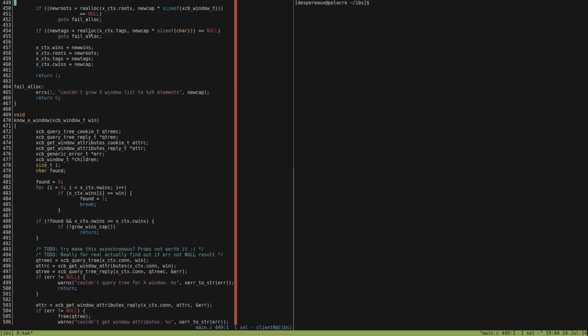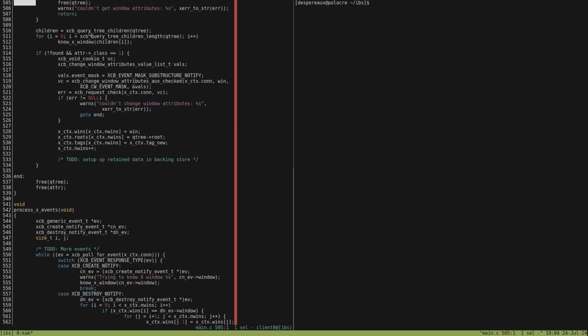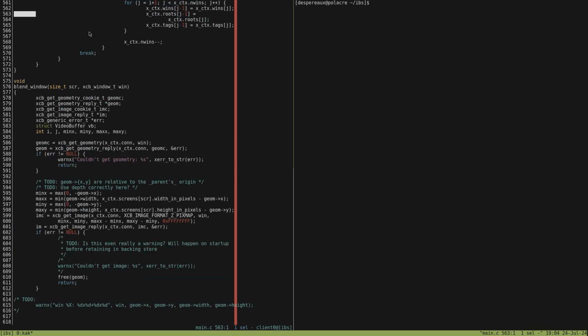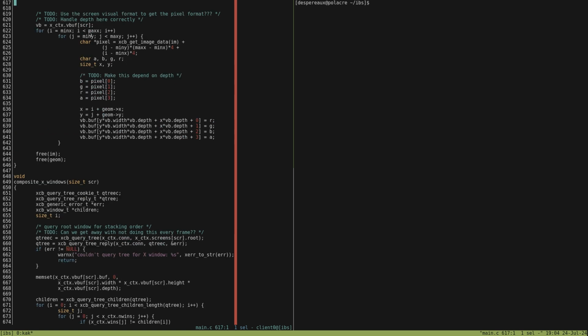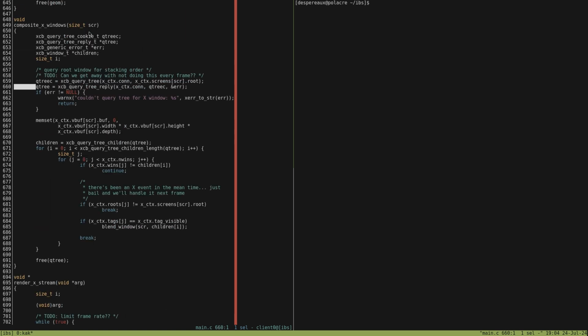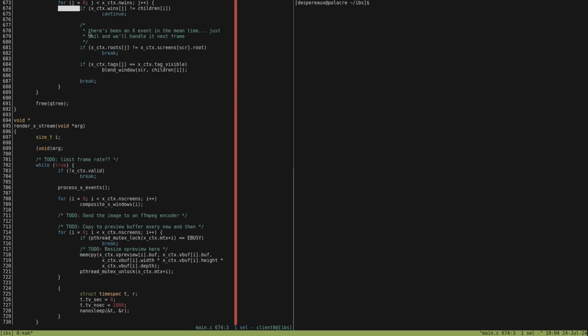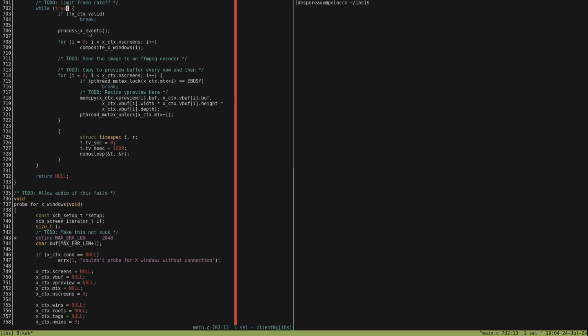Where do we put this? That's my first question. I guess blend window does the blending, and then I think composite. What's happening here? Oh yeah, all windows in a screen. Okay, sure, whatever. I think here. Process X events, composite the windows, and then send image to an FFmpeg encoder.